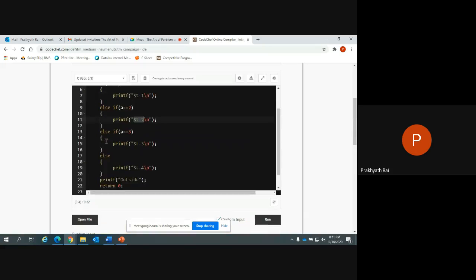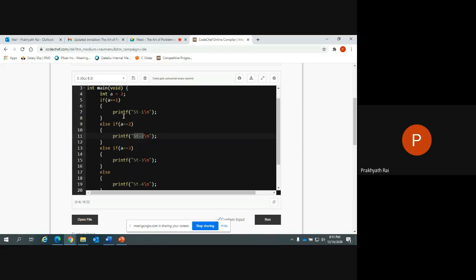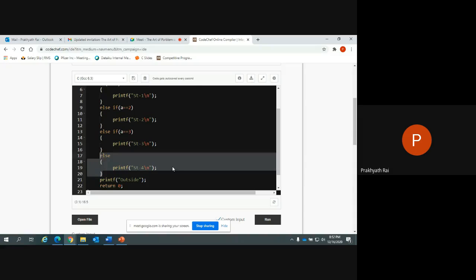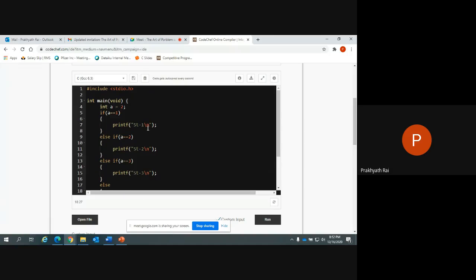So this is called as else if ladder. Any number of else if statements can be written, but the last condition should be else. So this is called else if ladder.